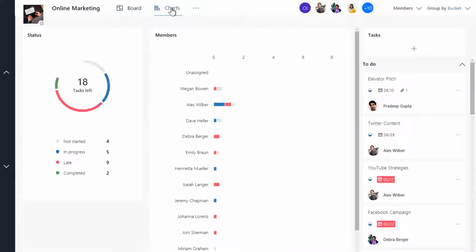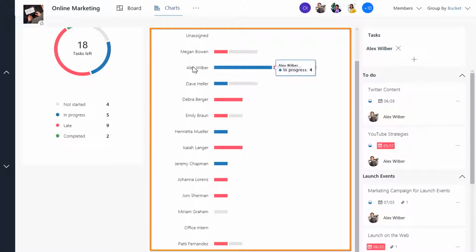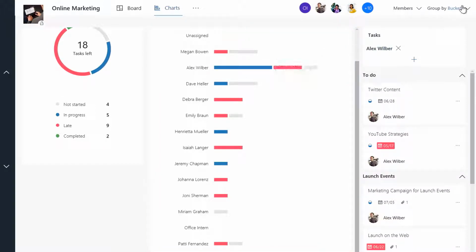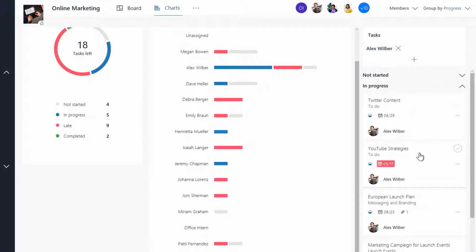What I'll do is go up here to the charts page, and here we have a view of who's doing what. So we see the whole team here. And suppose I care about what Alex is doing, I can click on the taskbar next to his name, it'll filter by that, and maybe I want to see the progress of his work, and specifically what is currently in progress. So here I'll see that YouTube Strategies is behind, and I can reach out to him if I need to.